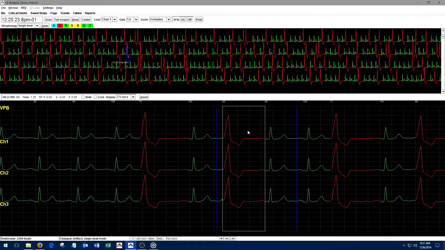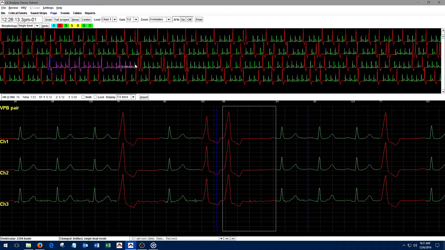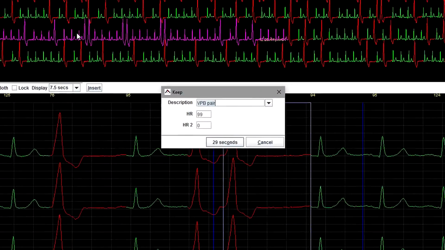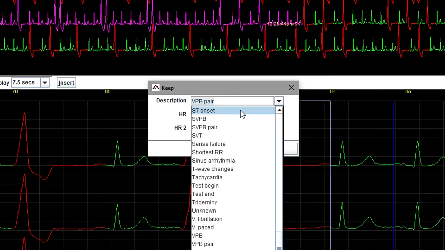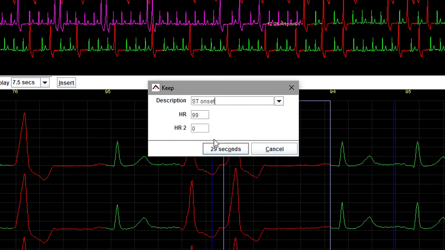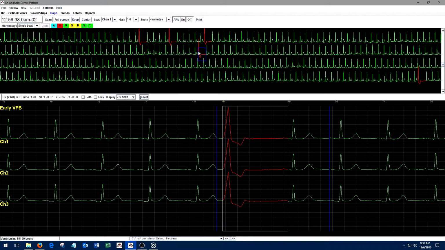Once the label and the heart rate fields contain the information you want, click OK. To save strips of an event longer than 7.5 seconds, drag the cursor across the ECG to be saved. The selected ECG turns magenta, and then click Keep. In the Keep window, you can enter the label of the first strip in the series and then click the left button, which indicates how long a time period to be saved. Subsequent strips in the series will be labeled continuous x/n, meaning the strip number x out of the total number of n strips in the series.